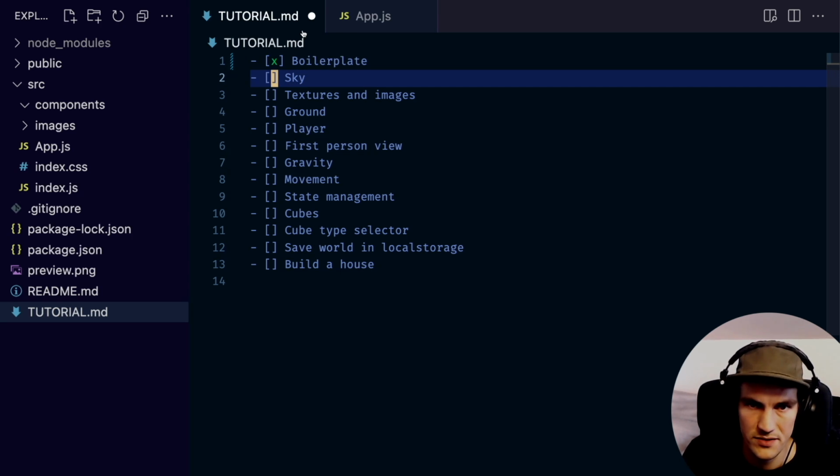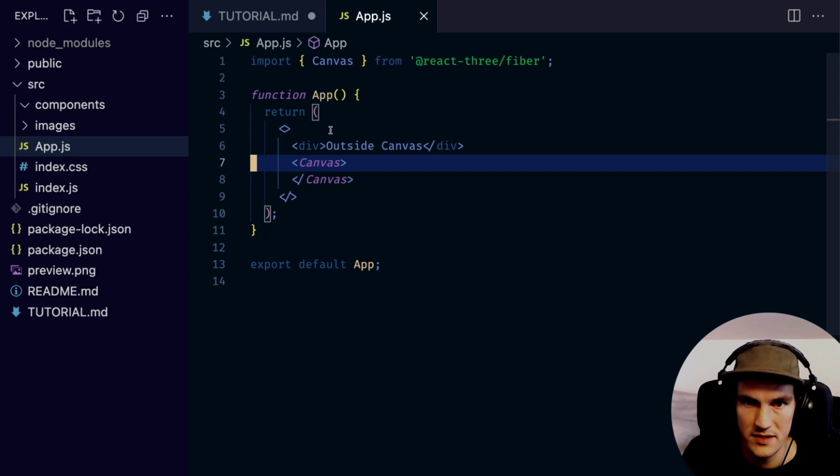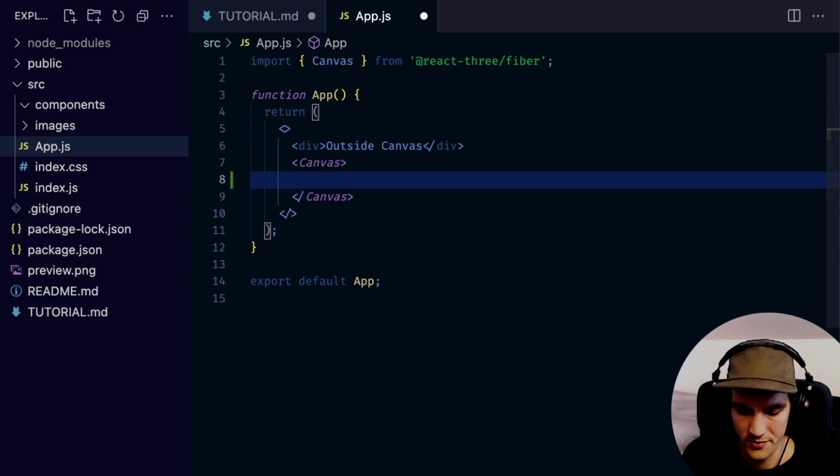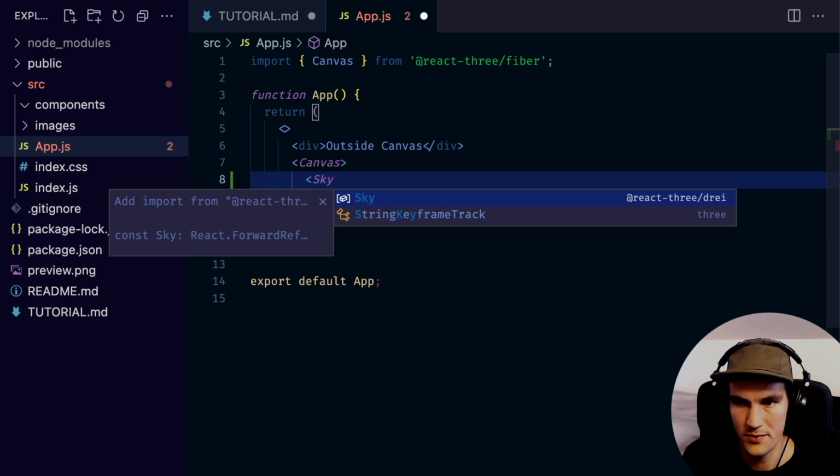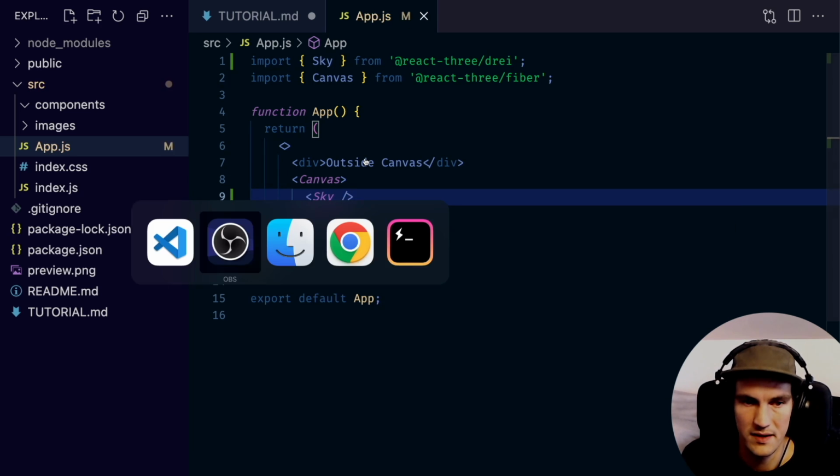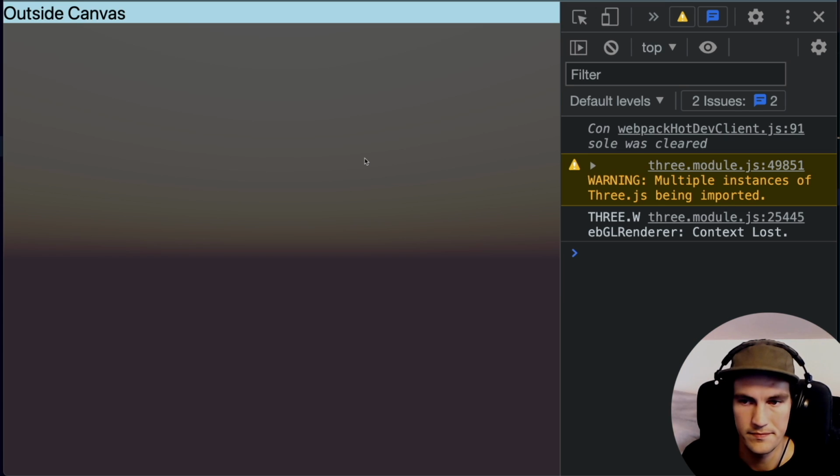So onwards towards the sky. So the sky we will import from, let's see if we get some help here, Sky from React Three Drei. And let's see if something happened. Yes, we got a sky. So for now we can remove this div that says outside canvas.